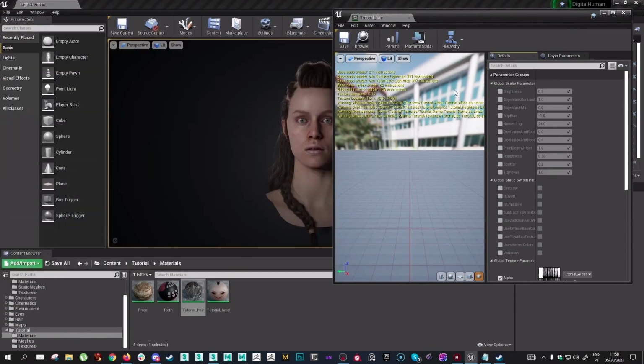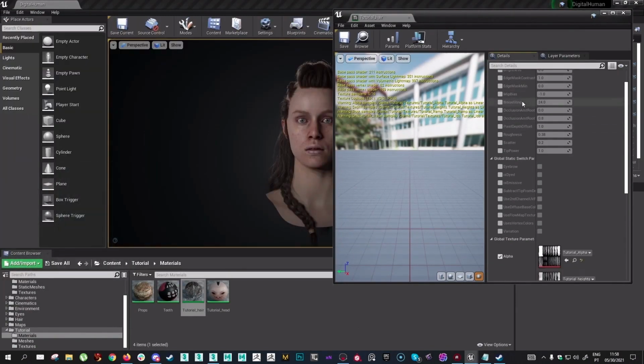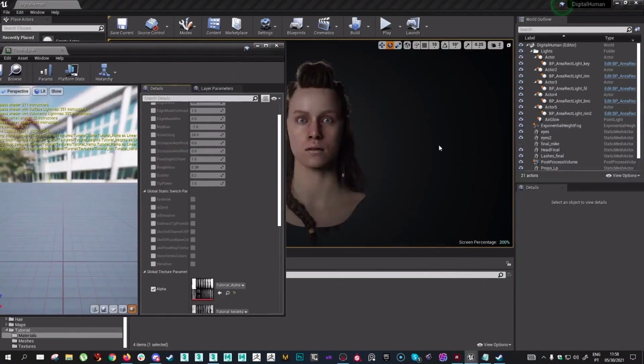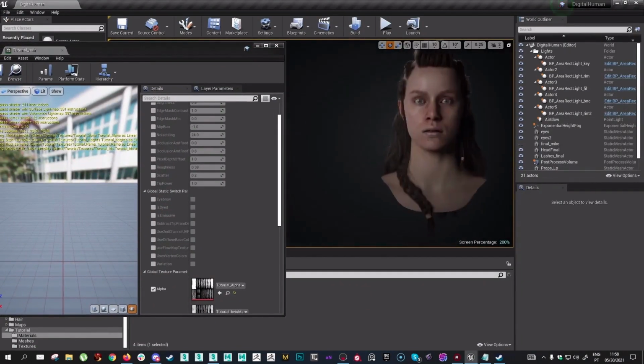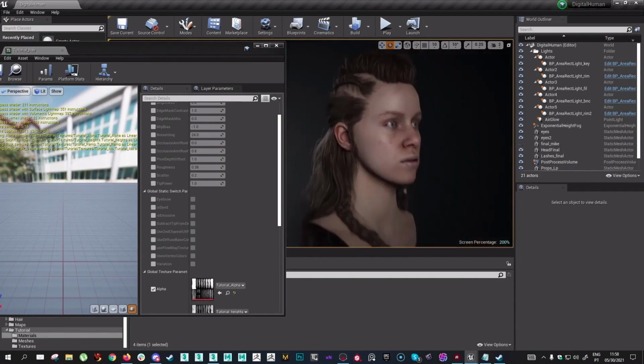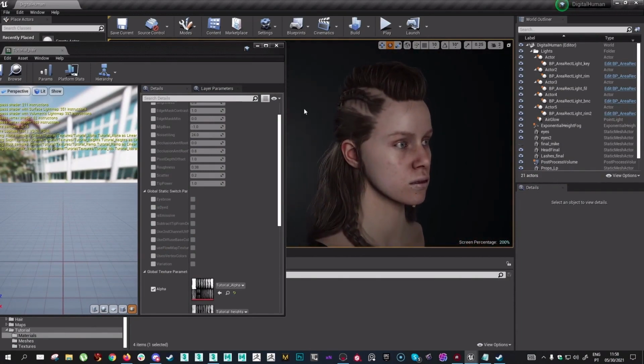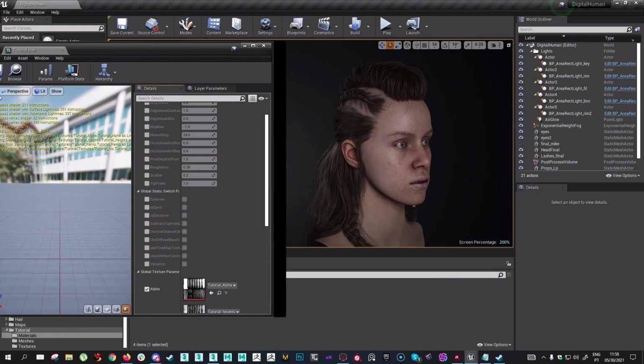I'm going to just minimize this. And so these are all the parameters that are exposed here. I'm going to try and put my hair kind of in this position here, so we can take a look, and I'm going to shrink this window a little bit.